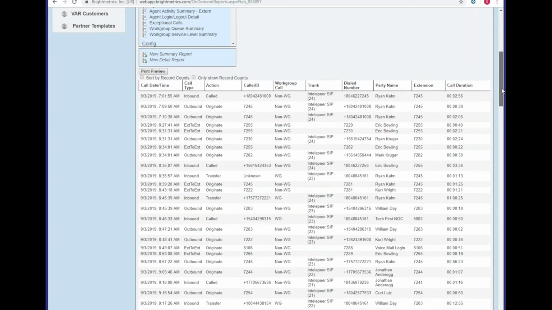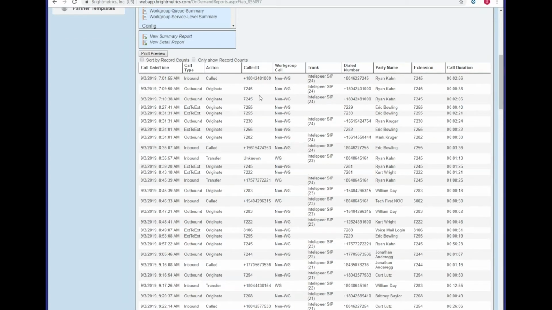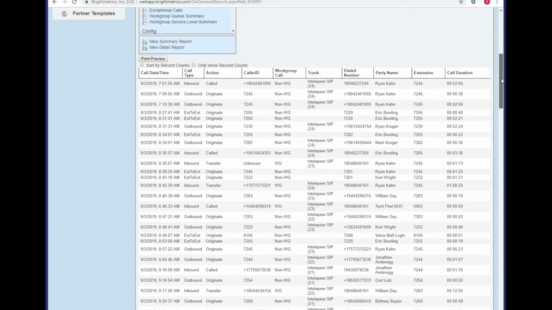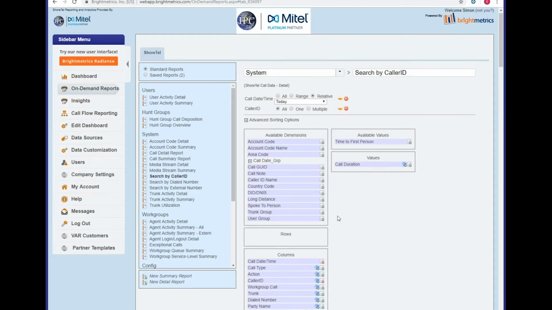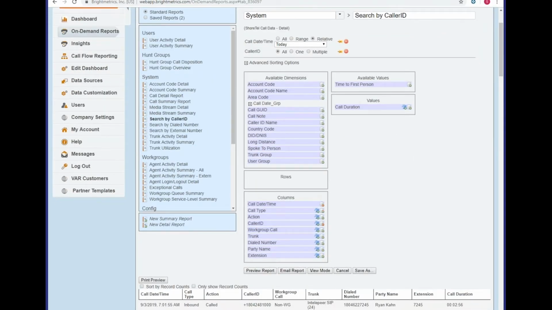from every caller ID. You can see here it shows internal calls. It shows you inbound external calls. It shows you outbound external calls. If we wanted to see specific calls, such as just inbound, we can add, there's a direction filter.